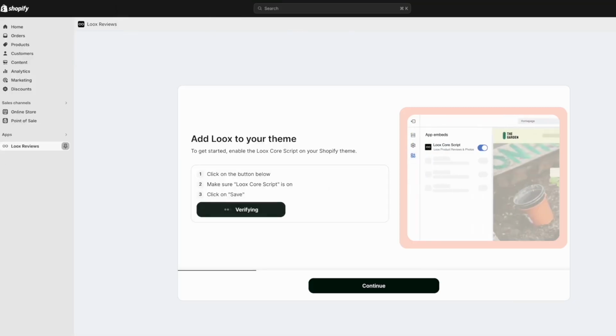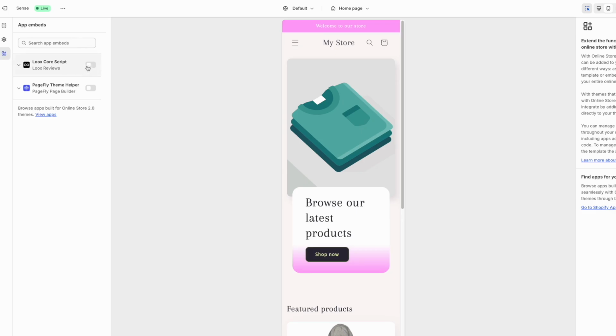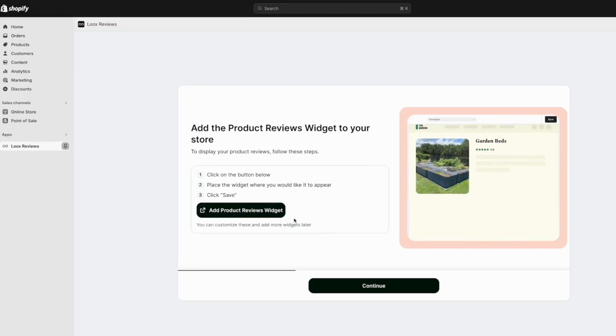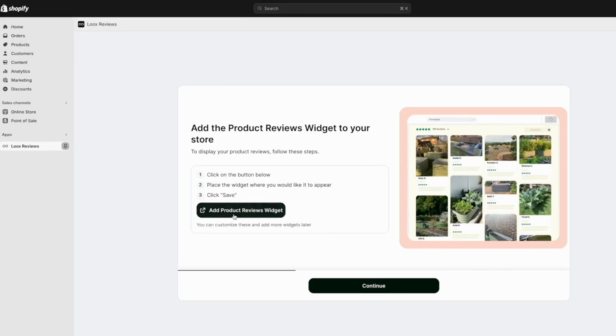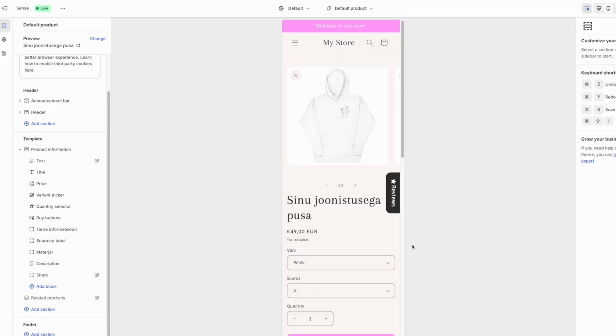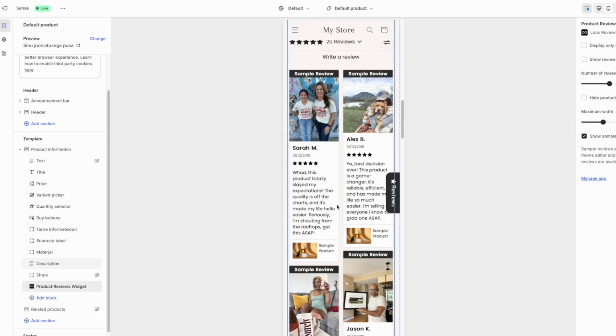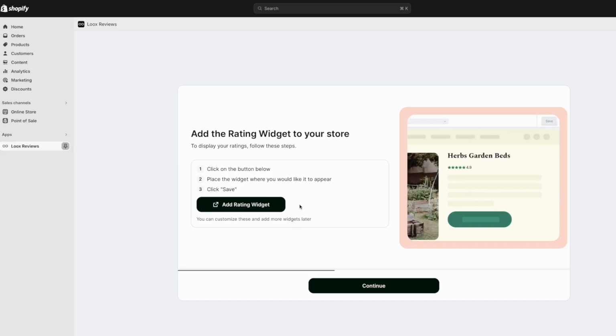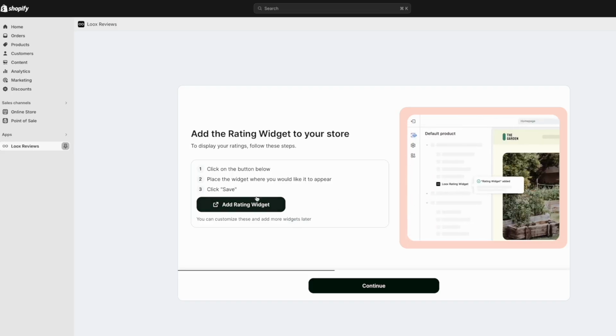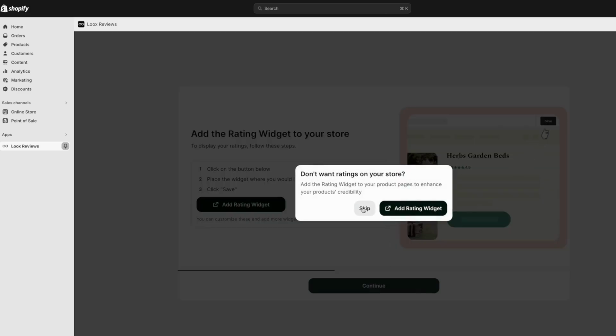So let's go back, and here we can enable this looks core script. And again, the looks application will pretty much walk you through step by step. So let's go ahead and add to our store. Once you're on a product page, you want to navigate to add block, apps, and let's go ahead and add the product reviews widget. Here we have it. Click save. This is the rating widget, which I usually do not use, but if you want, you can enable it. Right now, I'm not going to skip it.